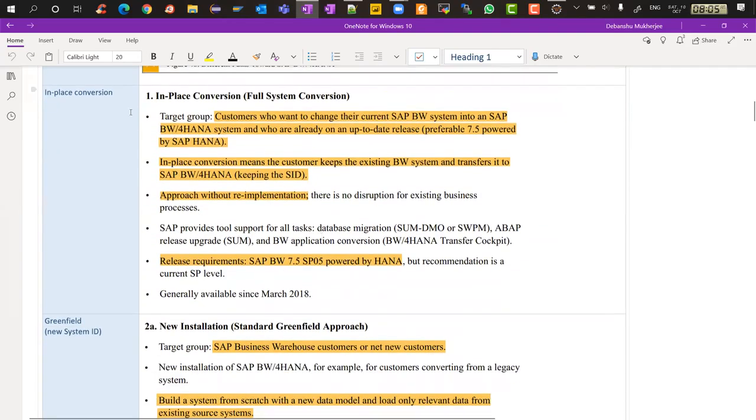Okay, so in-place conversion, let's see the points. So what is the target group? Customers who want to change their current BW system into a BW4HANA system, who are already on an up-to-date release. If you're already on 7.x, for example 7.4 or 7.5, and you just want to go to BW4HANA, then in-place conversion is the best for you because you are very close already to the BW4HANA version. So people who already have that, in-place conversion makes most sense for them.